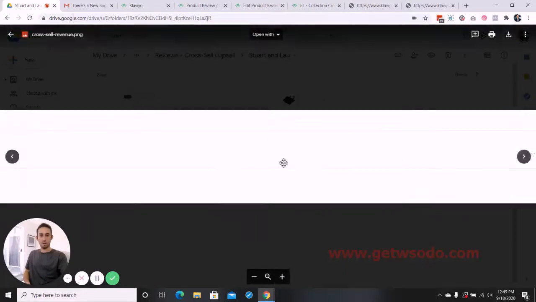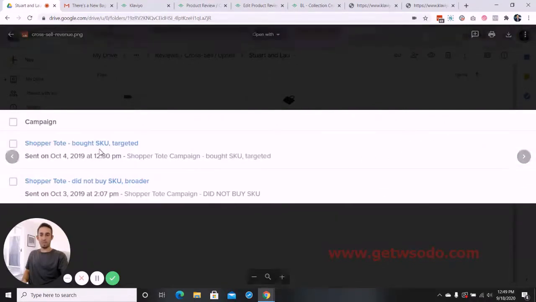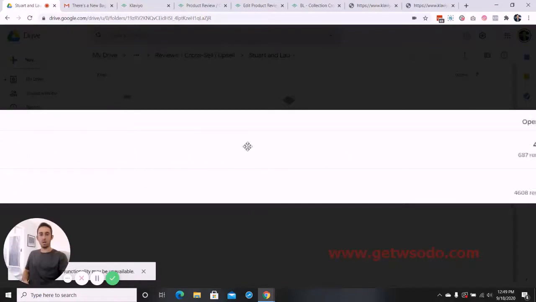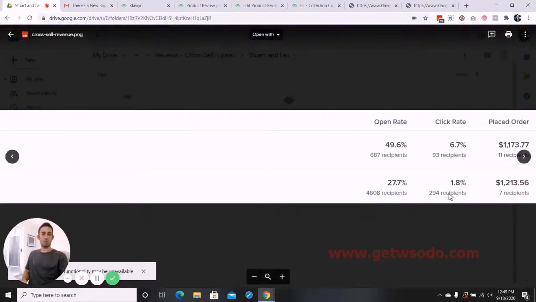And if we zoom in, the first email had about a 50% open rate, a 6.7% click-through, and it did about $1,200 in revenue. We then took that same campaign and sent it to a group of people that did not buy the related, relevant SKU. So it was a little bit broader, a little bit less targeted. Again, still did pretty decent. It did about a 28% open rate, about a 2% click-through, and it did about $1,200 in revenue.